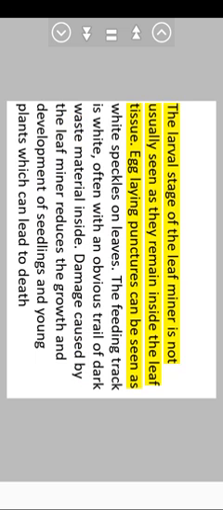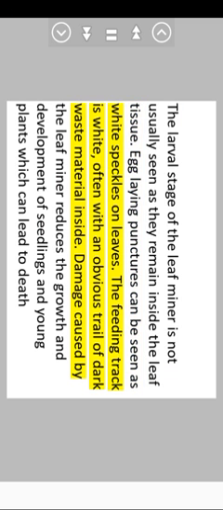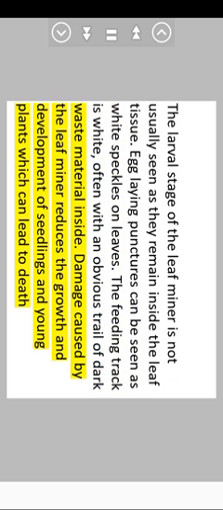The larval stage of the leaf miner is not usually seen as they remain inside the leaf tissue. Egg-laying punctures can be seen as white speckles on leaves. The feeding track is white, often with an obvious trail of dark waste material inside. Damage caused by the leaf miner reduces the growth and development of seedlings and young plants, which can lead to death.